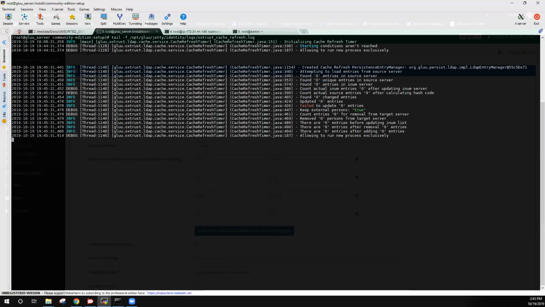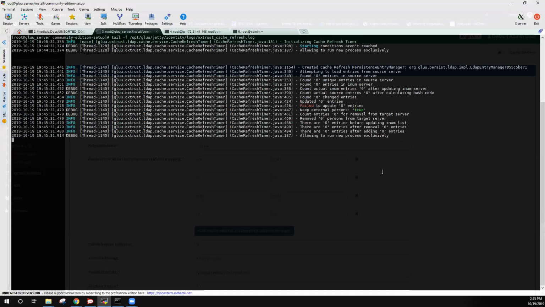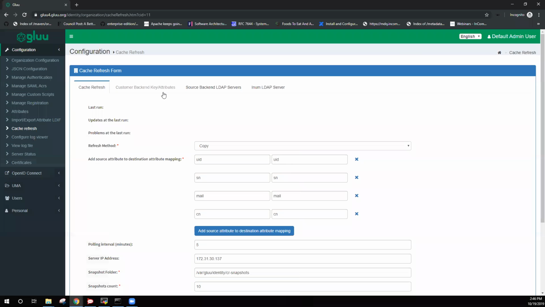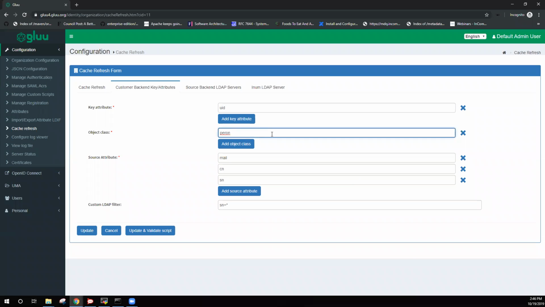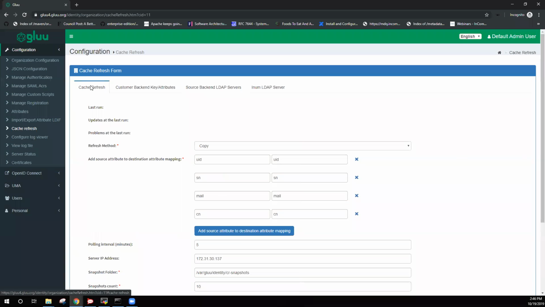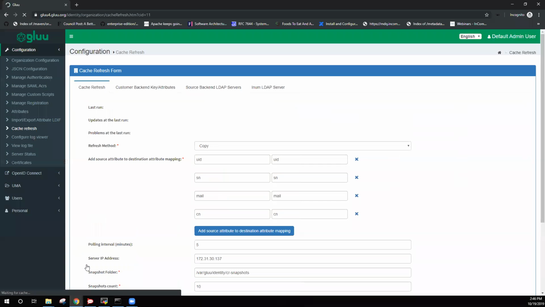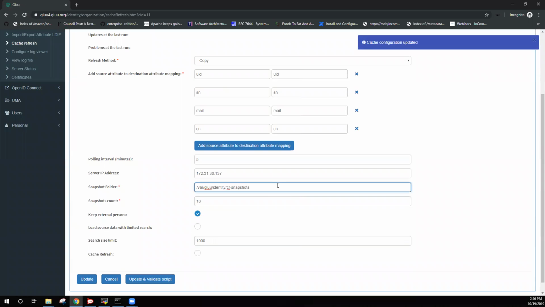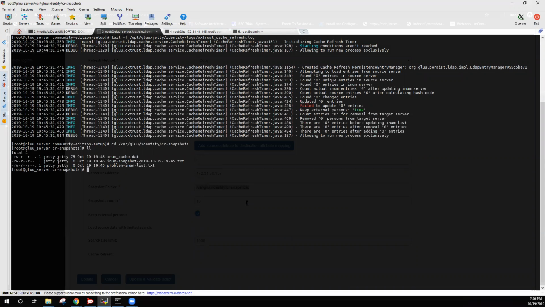So we couldn't update our users' information here. That means something went wrong, most probably the object class. Let's see what the log says. Yes, there is a syntax error here. So in that case, first we're going to disable cache refresh. And then we're going to check if there are any reports collected by cache refresh or not. Let's clean all those things.